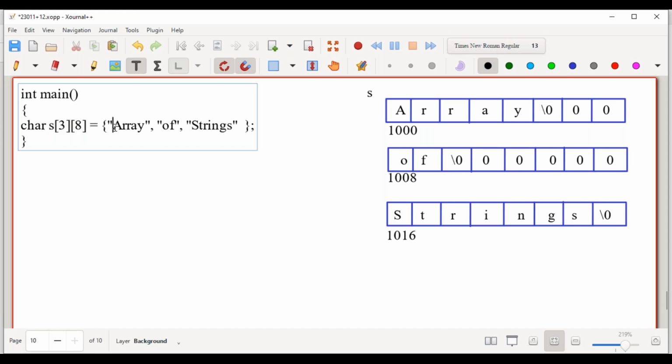Now, if the memory for the string is allocated in the stack segment, what type of string is that? Local string. So we have types of strings. Yes, it's a modifiable string.